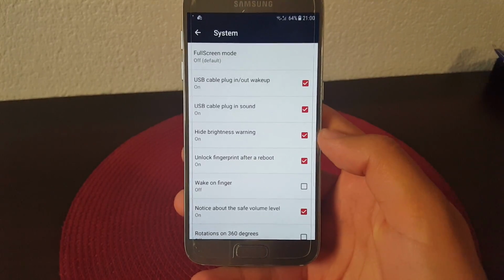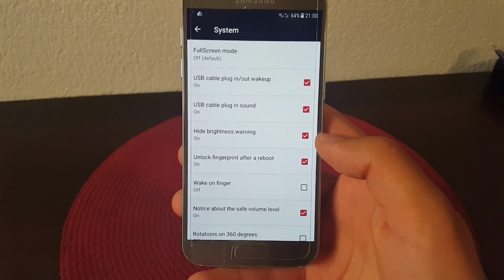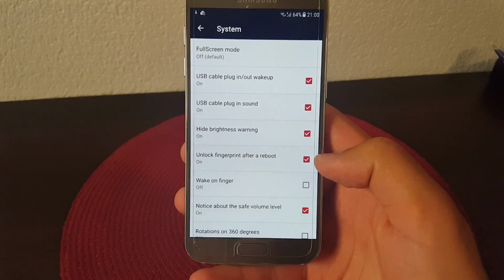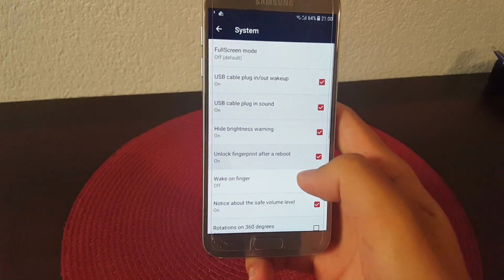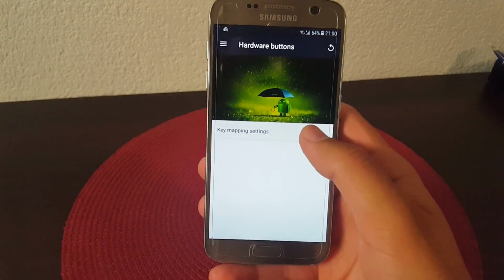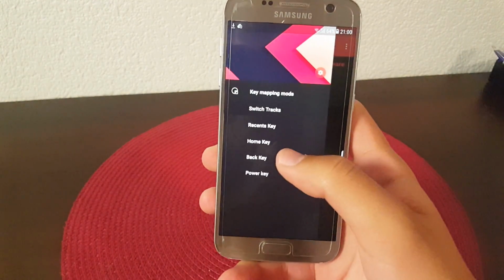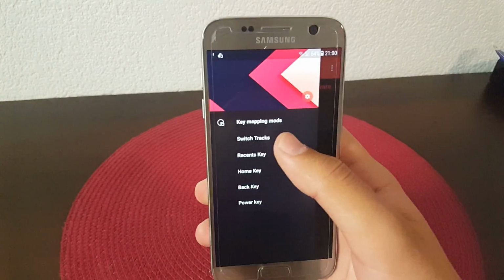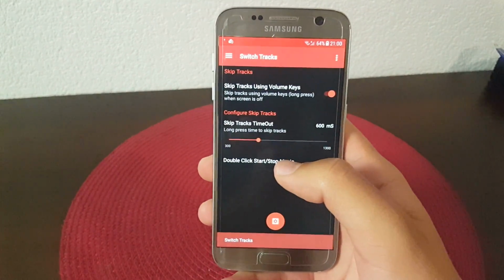Over here, the cool things are that the brightness warning is hidden, and that you can unlock with a fingerprint right after you restart the device. So next, let's go to hardware button. This is the key mapping settings, which you know from SAC23s and almost every ROM that has this one.